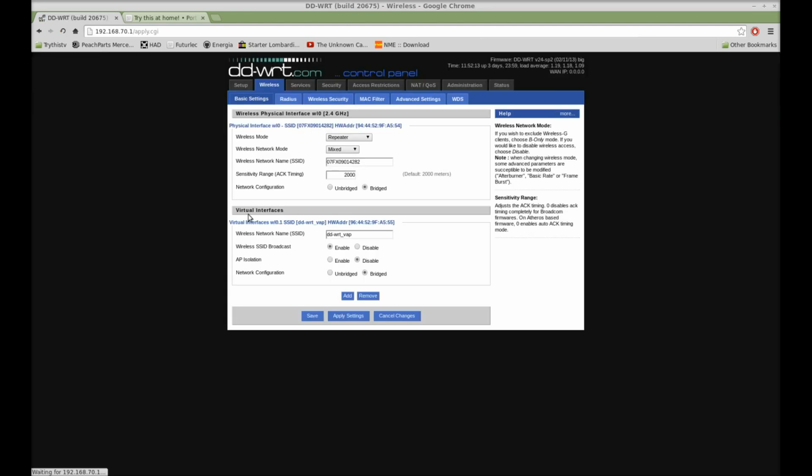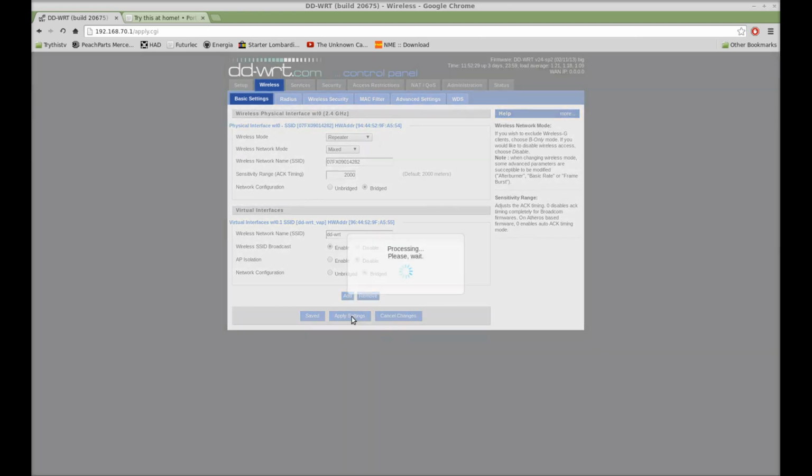Click add on virtual interfaces. Name it something that you want. Make sure network configuration is set to bridged on both the virtual interface and the physical interface. And then SSID broadcast, that's up to you. AP isolation, leave disabled, and hit apply settings.